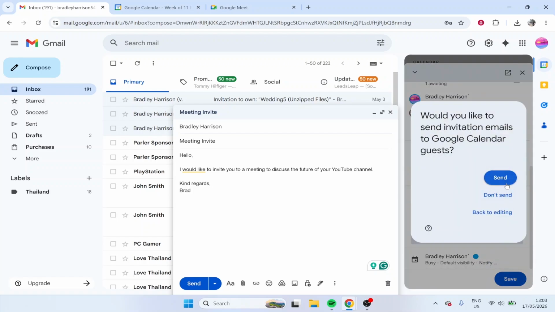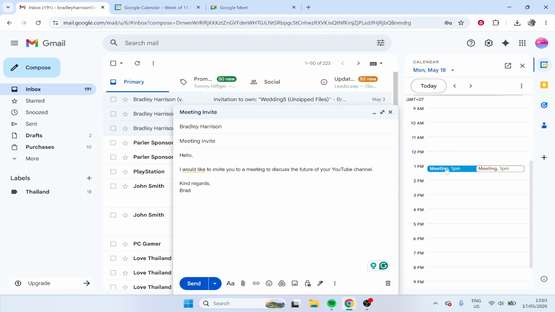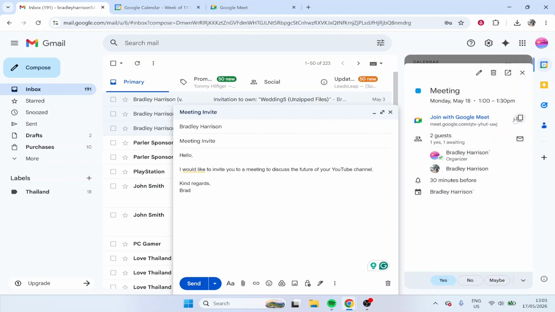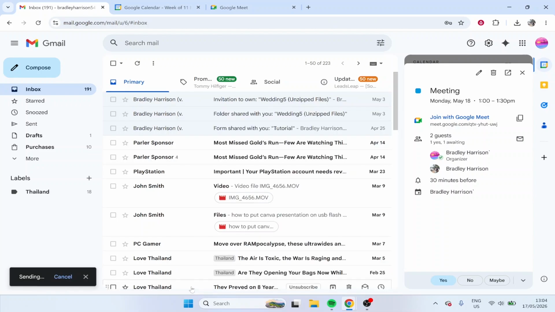Click on Save and then Send. This will send them an email automatically. You can also click on it and copy this link, which you might want to paste in your email as well. This will give you the meeting details, which you can also go ahead and send.